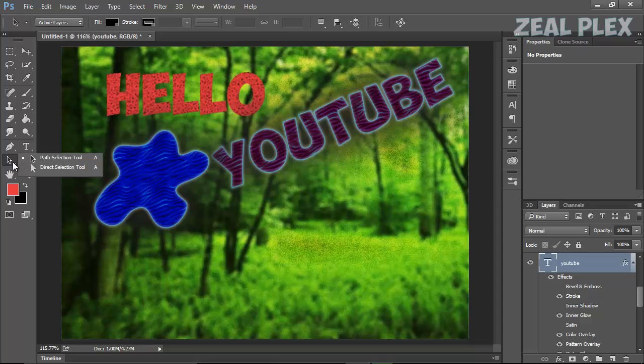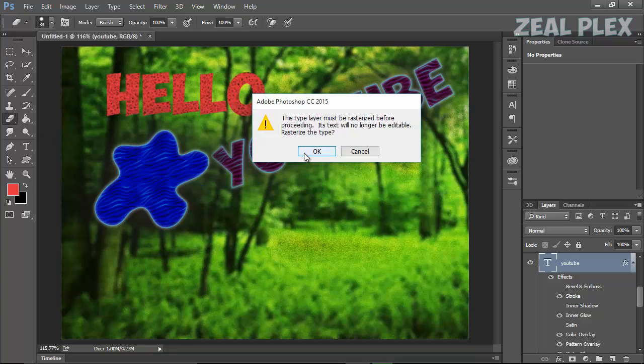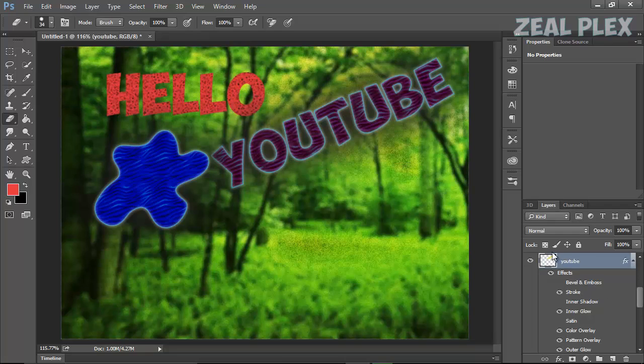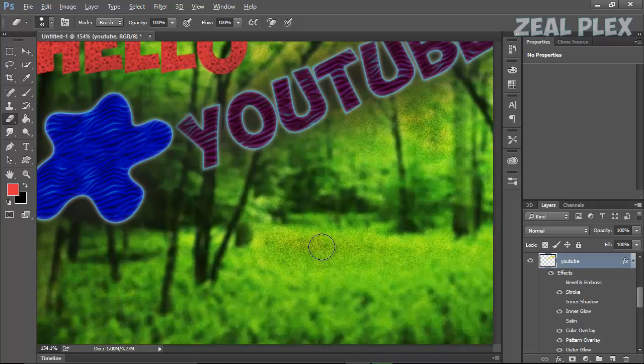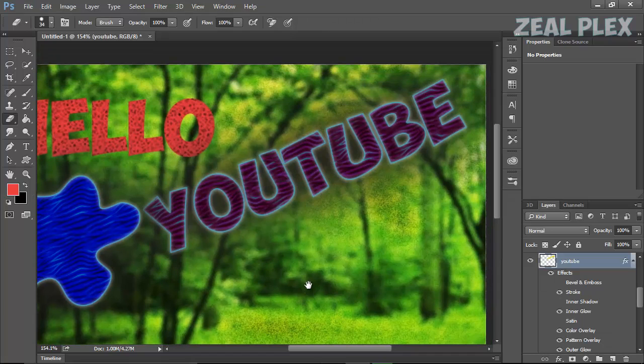So we will select the path, and then I'm going to select this one, and so on. I think it is showing too much background, so I'm going to use the eraser tool, and it is showing me this type is rasterized, so I'm going to hit OK. I'm going to delete this one. But the whole thing is getting deleted, and I don't want that, so I'm going to press Ctrl Z, then move it, and press space so I can move it over here.